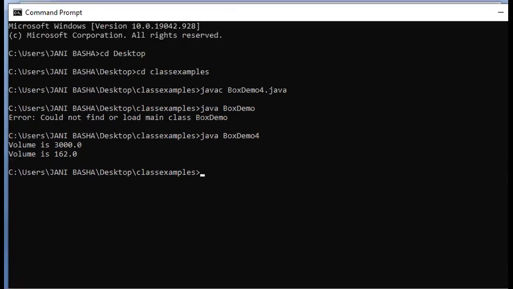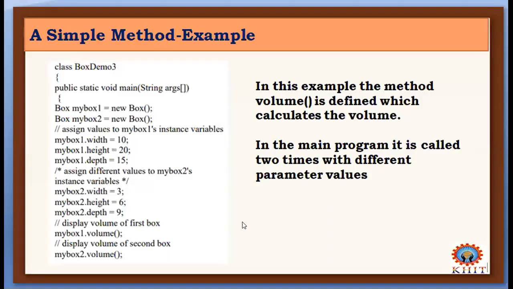In this program, we have learned how to create a method and assign values to it, and then we are calling that method with the help of an object. So that is a simple method example.